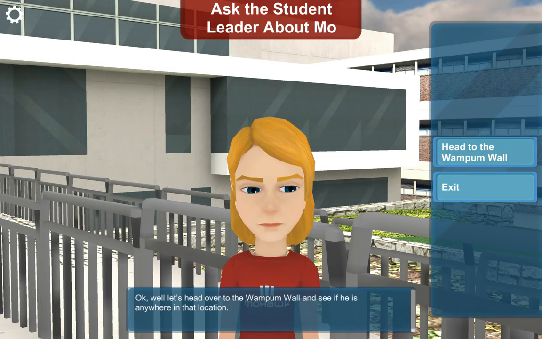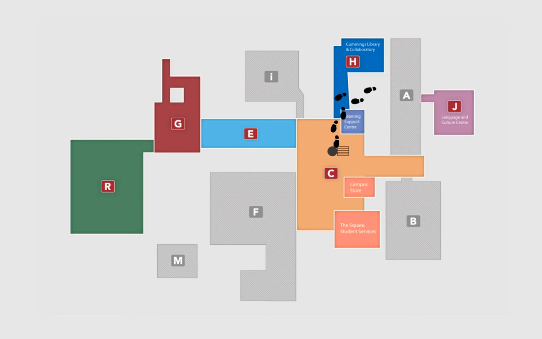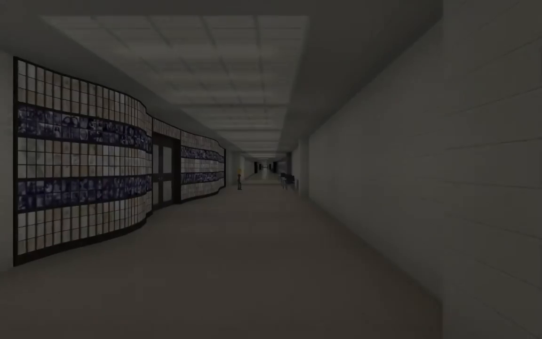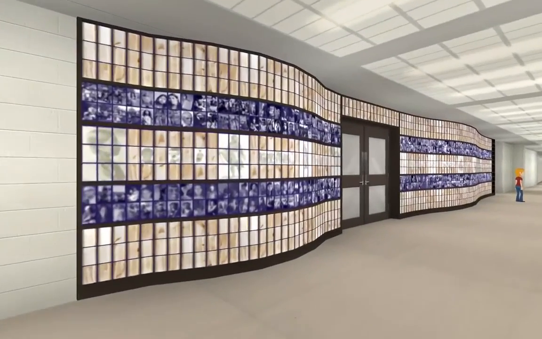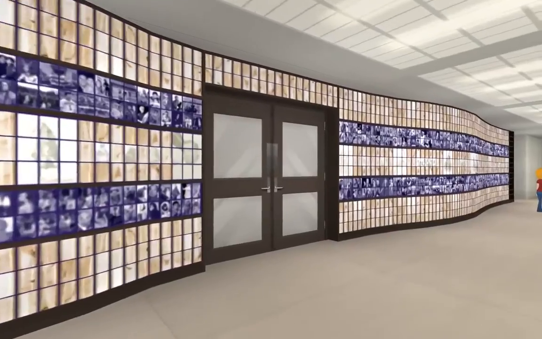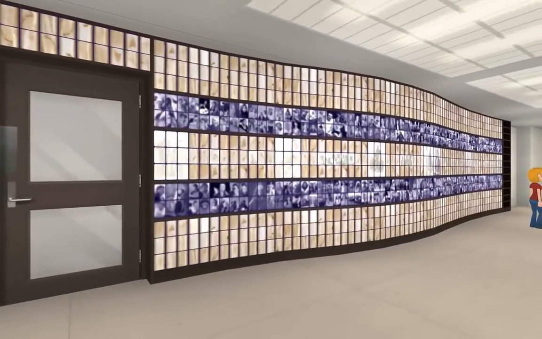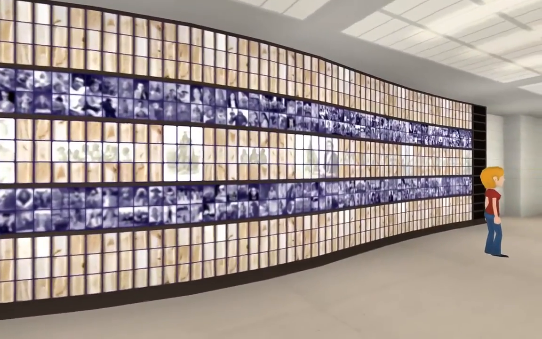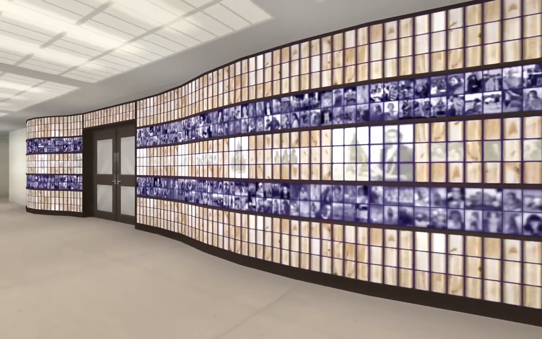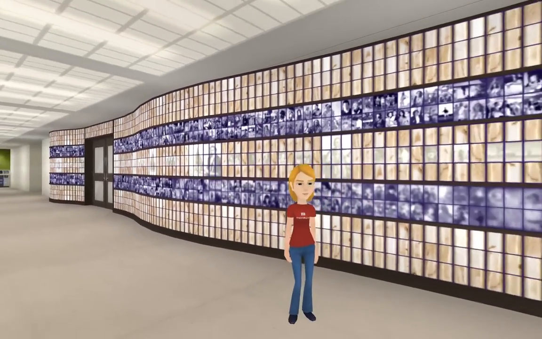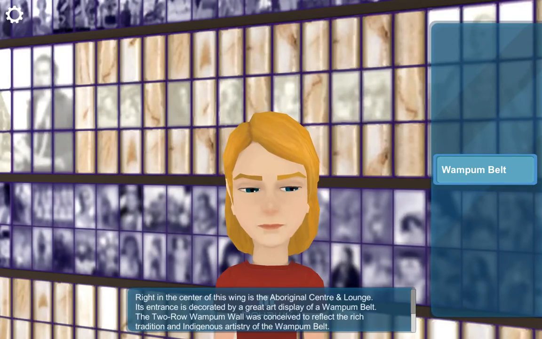The map appears with footprints leading back inside, down the hallway into C wing, turning left, and left again, up into A wing. Right in the center of this wing is the Aboriginal Center and Lounge. Its entrance is decorated by a great art display of a wampum belt. The two-row wampum wall was conceived to reflect the rich tradition and indigenous artistry of the wampum belt.